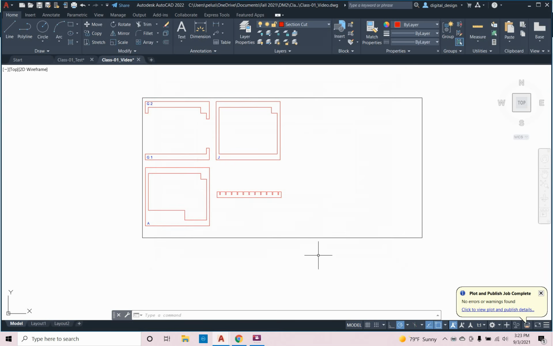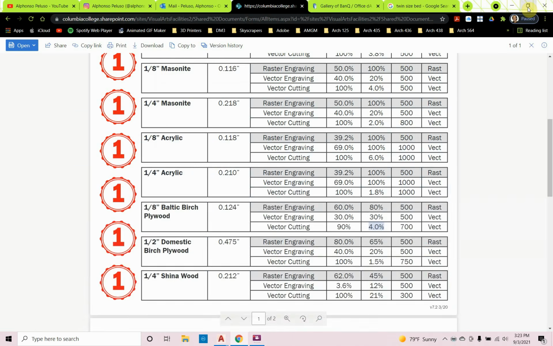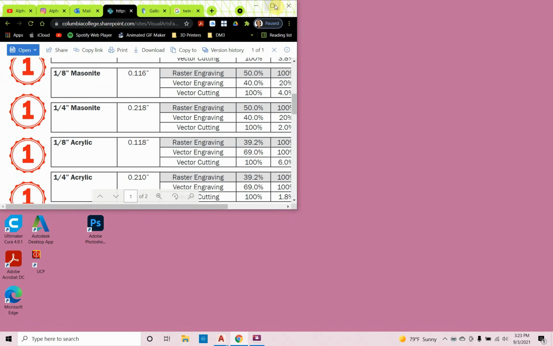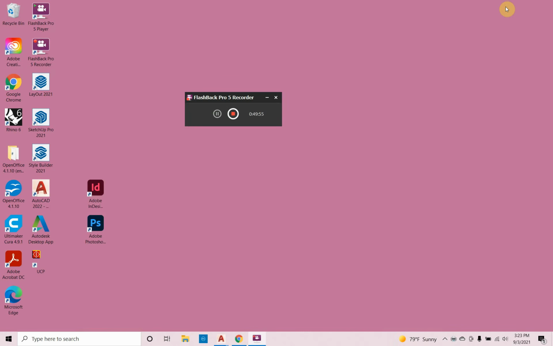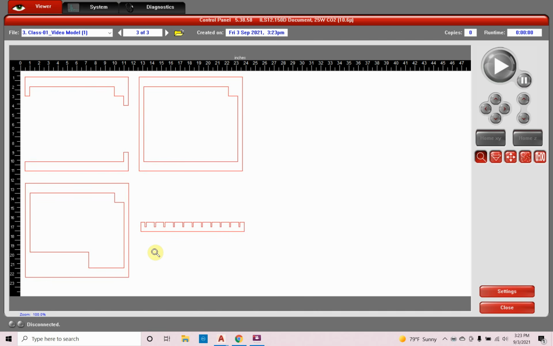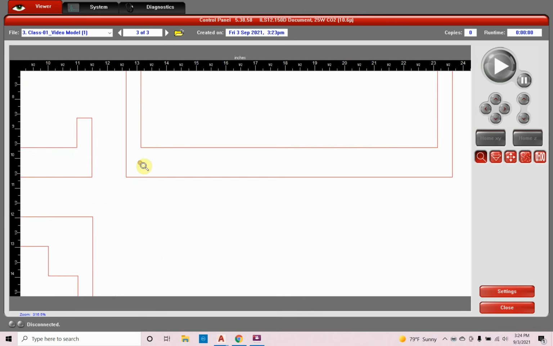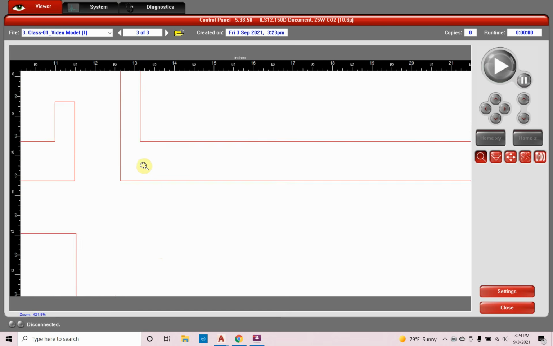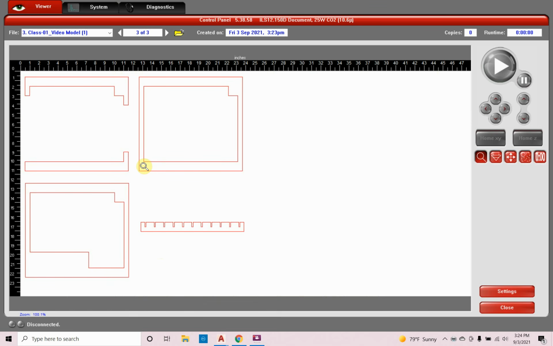Okay, so that plots it, and that won't go directly to the laser cutter. What you have to do is on the computers at the laser cutter, you have to open up a software called UCP, Universal Laser Control Panel. And that's where this information will be. That's where the file will be. It's interesting that I don't see the text. So that's interesting.